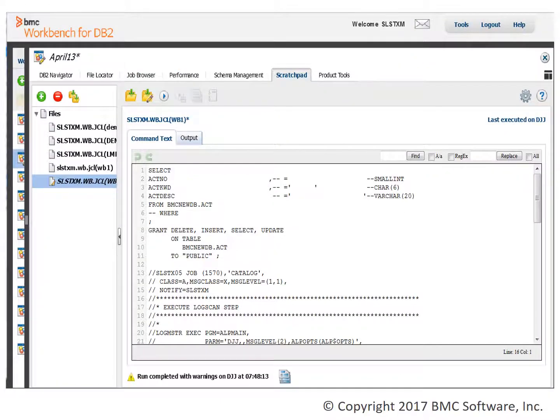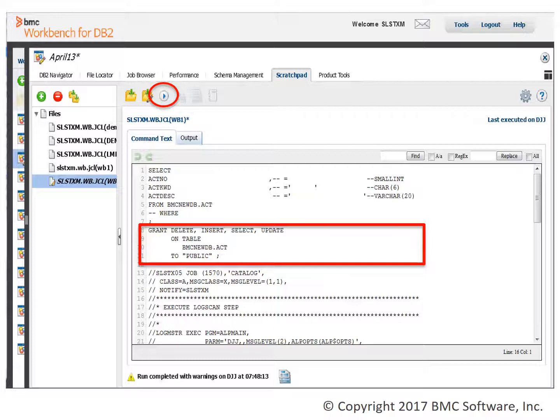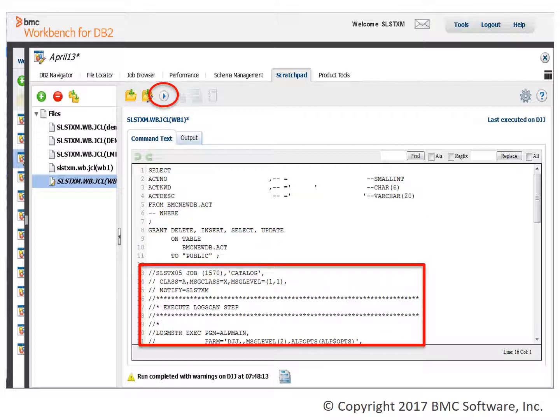Execution of any Workbench-generated command, or any command or JCL contained in a saved file, is done by clicking the Run button. Workbench recognizes content and uses the proper execution program. In this example, the Run button will run a select against a table, perform a grant, and submit a batch job to the internal reader, all from a single click of the Run button.